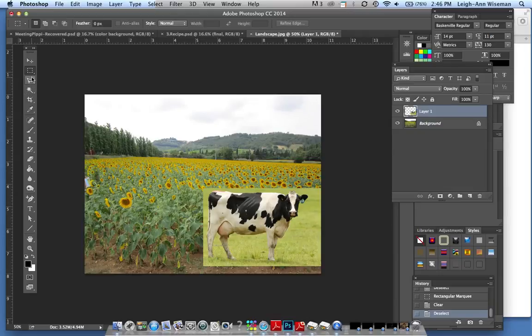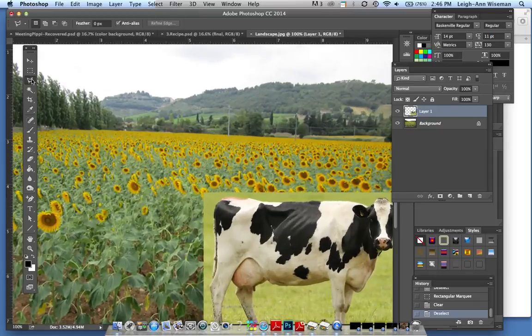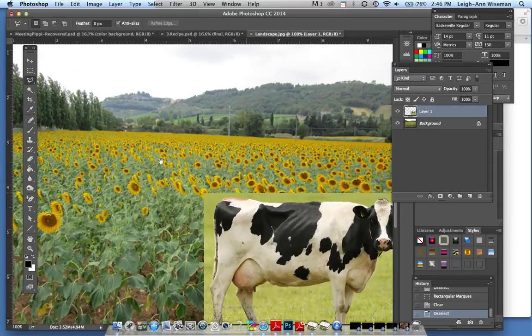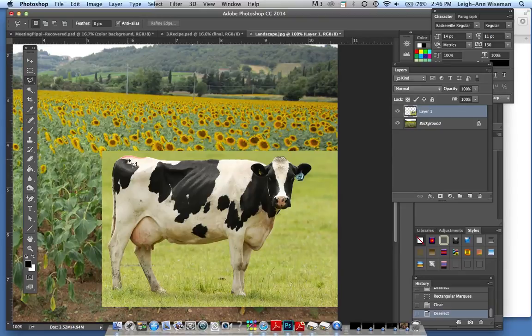The next tool is your lasso tool. Alright, so if I zoom in, okay, Control plus, and I were to use my lasso tool, I could carefully use the polygonal lasso tool, which it's on, go around and cut out the specific area around this cow. I could do little areas at a time.